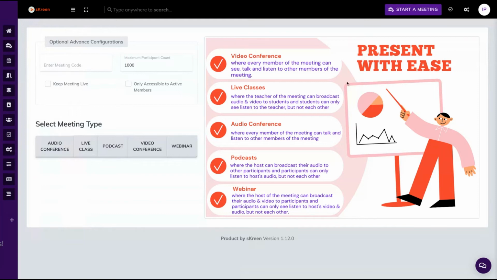Live classes, where the teacher of the meeting can broadcast audio and video to students, and students can only see, listen to the teacher, but not each other. Okay. Webinar, where the host of the meeting can broadcast their audio and video to participants, and participants can only see, listen to host videos and audio, but not each other.